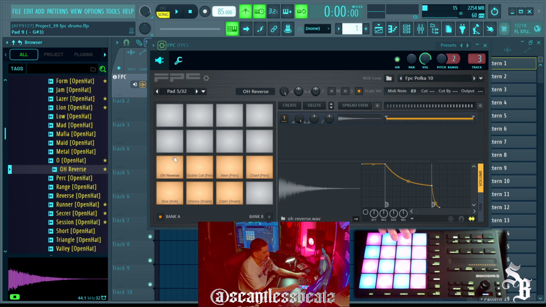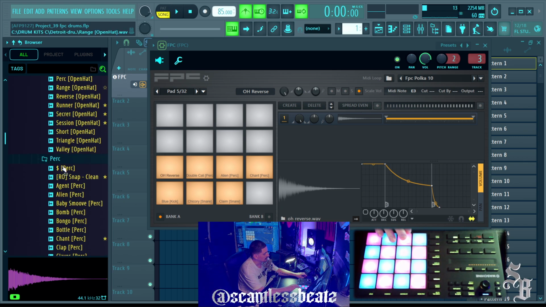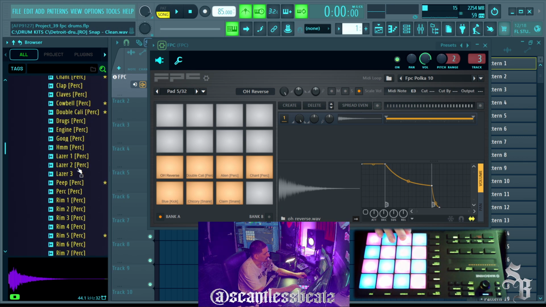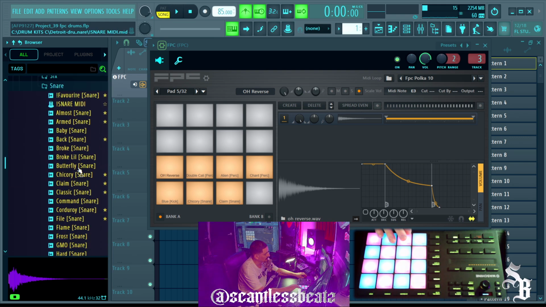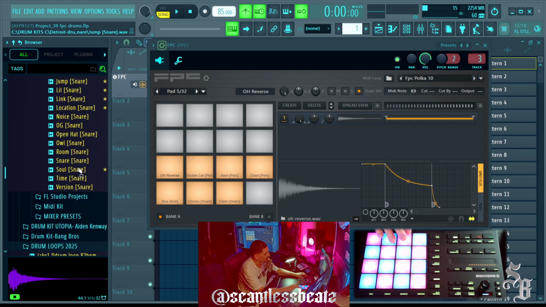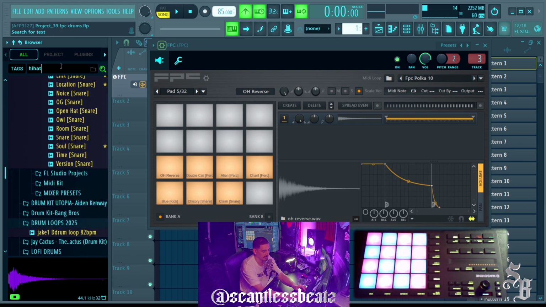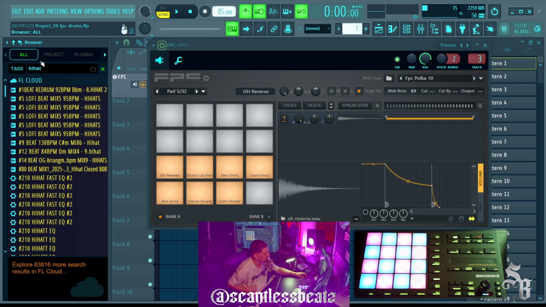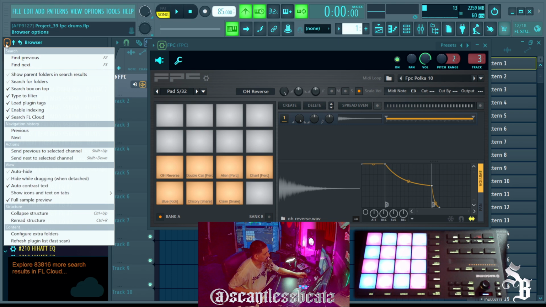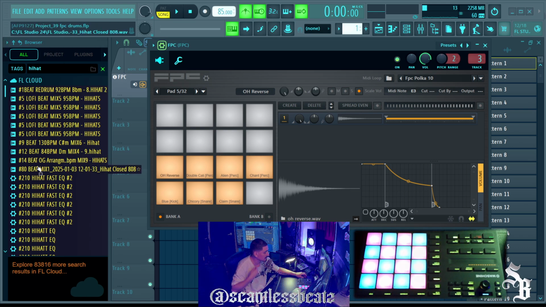Okay, so that's that. We need one more. Let's type a hi-hat. And also you can custom search, just type it in up here. You might have to set up the filter and then enable indexing. That way you can just type in what you're looking for.